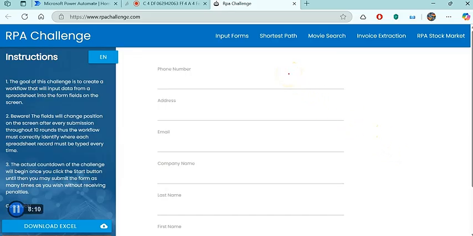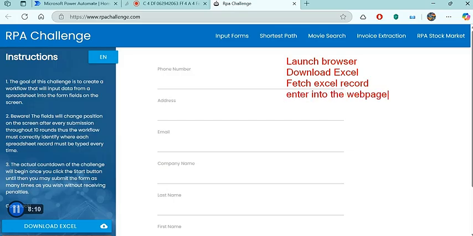Now, what all activities are done here? Launch the browser window, download Excel, fetch each record from Excel, enter it into the web page, into the correct fields, click on submit, and do this for 10 records or 10 forms.